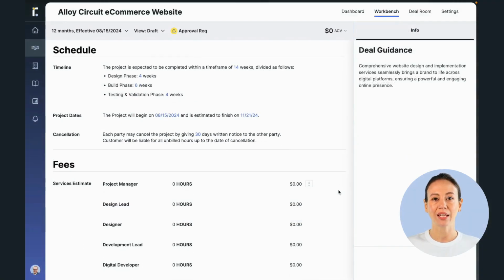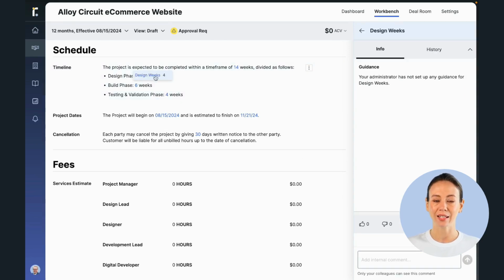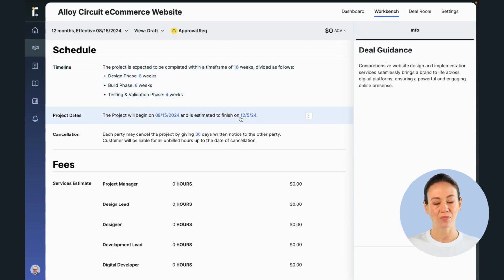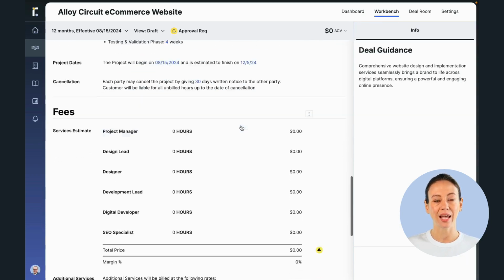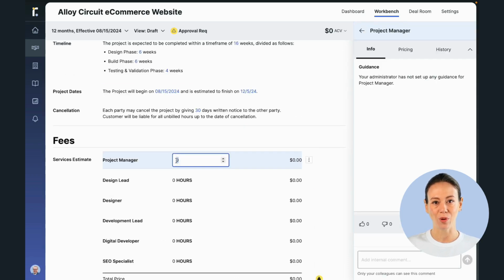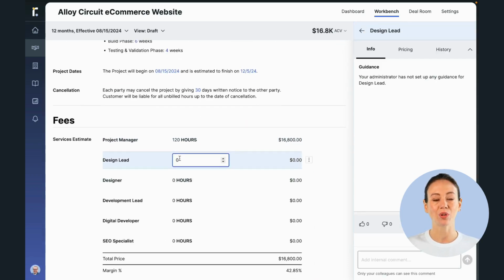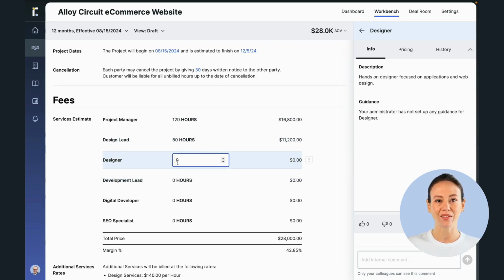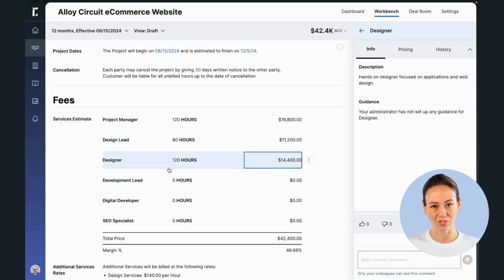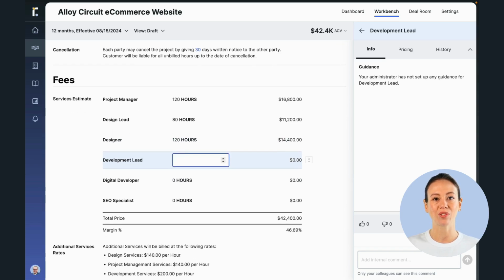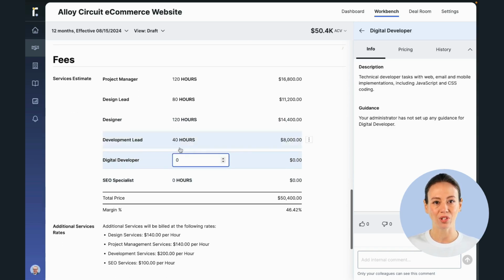We can use Revolear to set the duration of the project phases, with Revolear automatically calculating the related dates. For example, if we want the design phase to be a little bit longer, we can increase it to 6 weeks. Next, we'll build the fee estimate for the project. Revolear provides a variety of pricing metrics and includes related cost factors. In this case, we'll build the quote based on hours of the different resource roles, from the project manager through designers, developers, and other specialists.